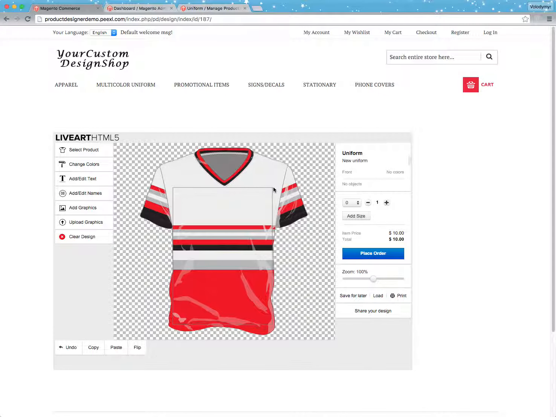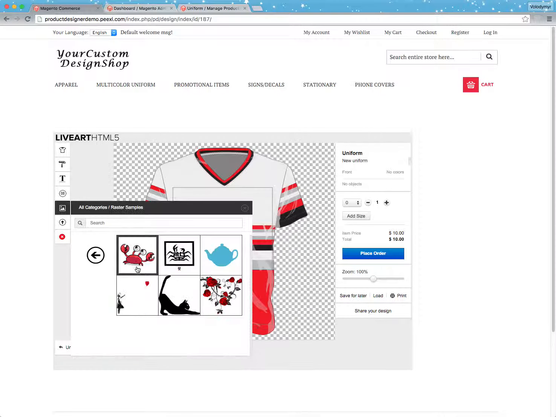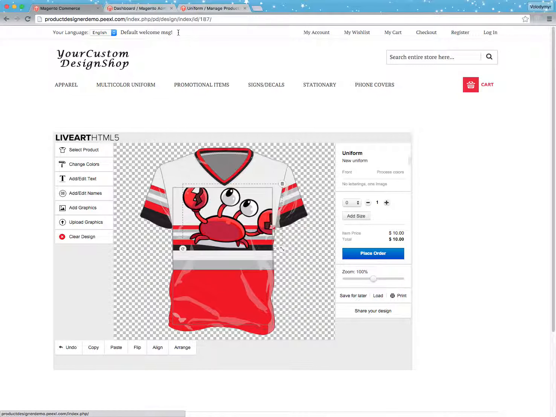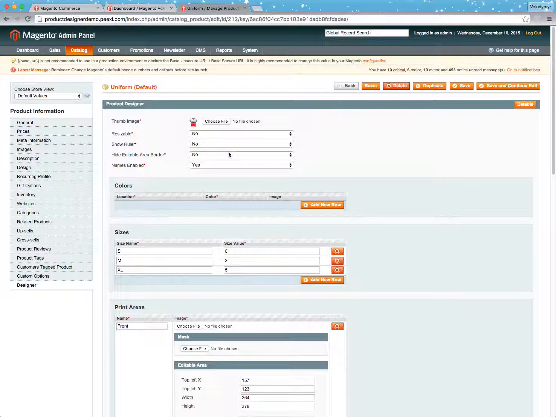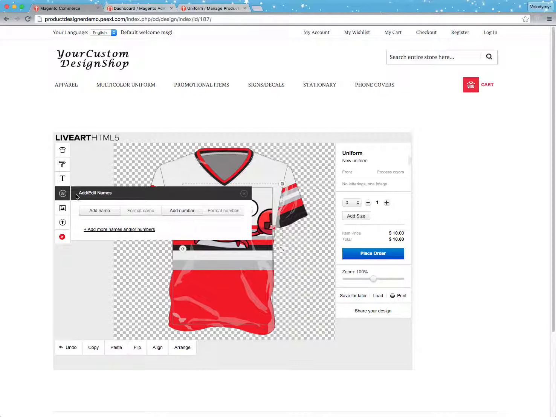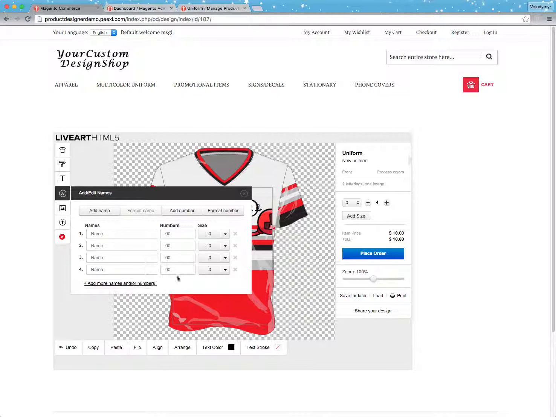So you might see that there is an editable border. It would also define where your design goes and where it will be cropped. So we leave this enabled. And hide editable area border is set to no. Okay, and names enabled, yes. This means enabling the names and numbers so that you will be able to add name and number over to the field and add, of course, the records for it.